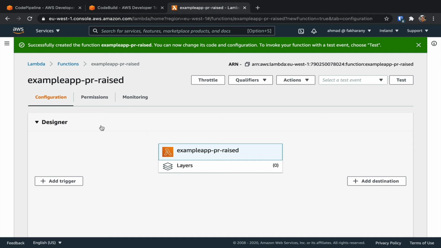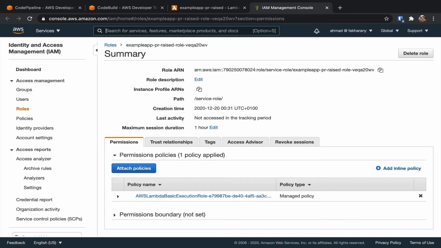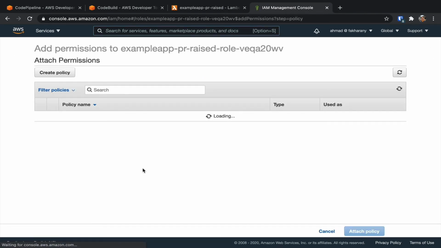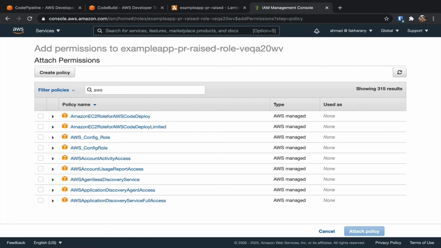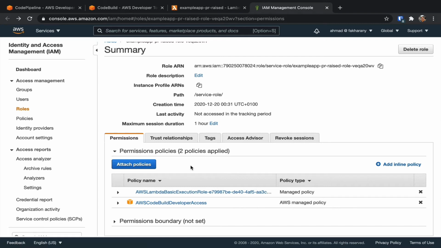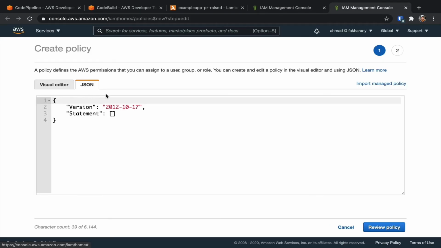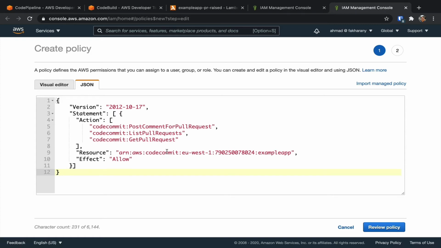Once the function is created, I need to add some more permissions for this function to work. So I'm gonna go to permissions. By default, Lambda creates a role for us which contains the very basic permissions that the Lambda function needs to function correctly. We are going to use that role and add some more permissions. So I'm going to attach policies, and I need this function to have AWS CodeBuild developer access, and I also need to create a policy for this specific function. So attach policies, I'm gonna create one, JSON as we are used to, and I'm gonna paste those permissions.